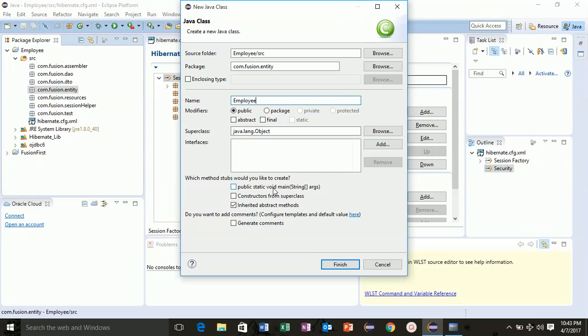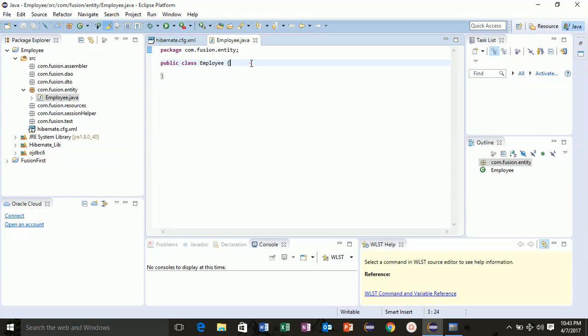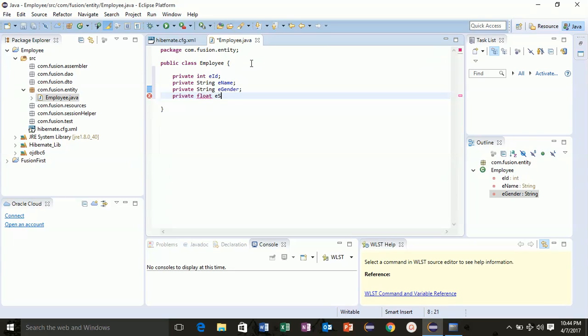This is our entity class. Finish. Now the variables will be private int eid, which means employee id, then private String ename, which is employee name. The third one will be private String, let's say employee gender. And private float, let's say salary, employee salary.